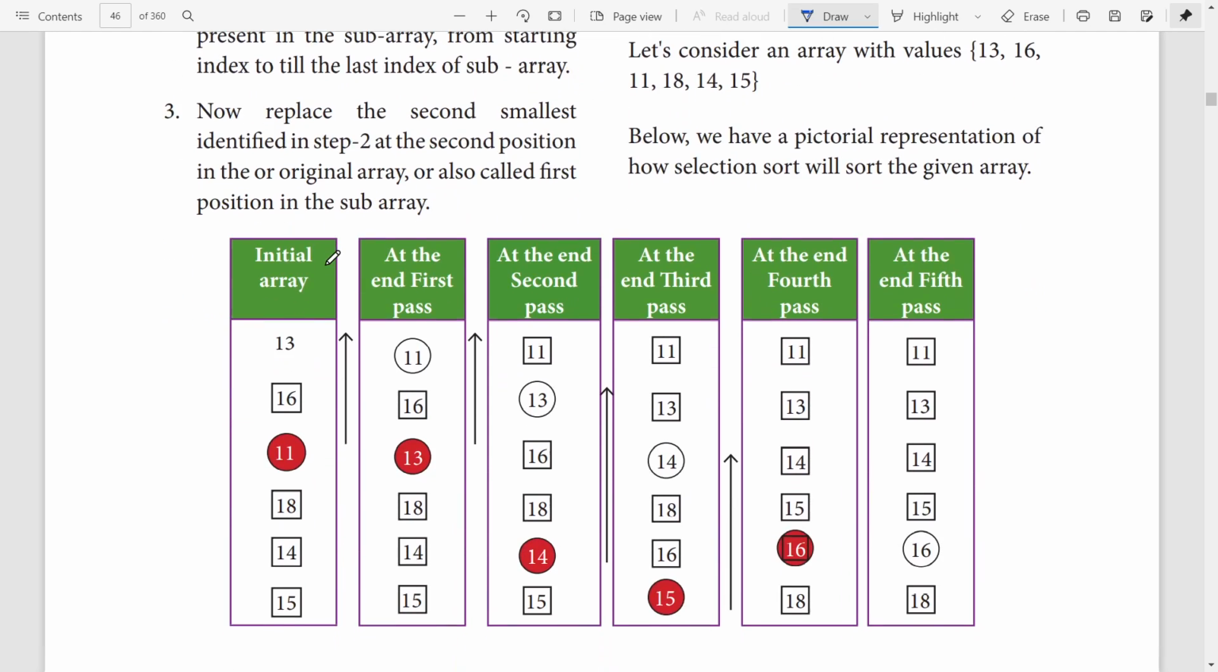So first look at the example, and then we can continue. The initial array is given as 13, 16, 11, 18, 14, 15. Here, which is the smallest element? 11. The circled element is the smallest element. Comparing 11 with index 0, which is position value 13, 13 is greater than 11. So we are swapping 13 and 11. It's clear.